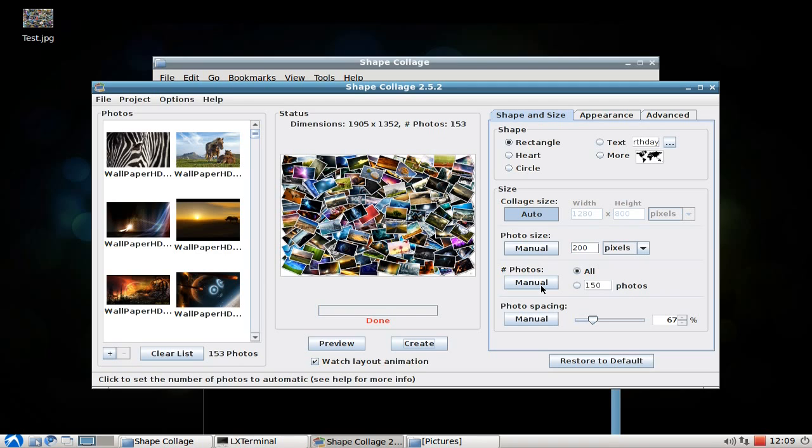So if you have a very large library and you only want about 200 pictures in this photo collage, you can set it here. And you can set the spacing to whatever you like. Then you also have the appearance tab.